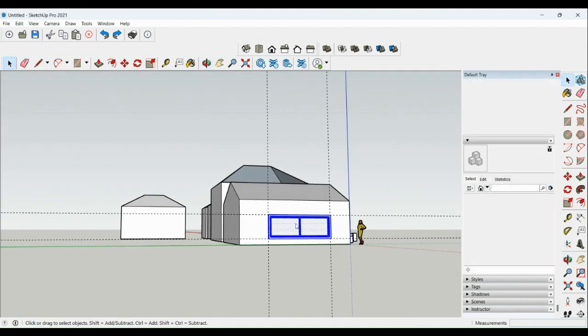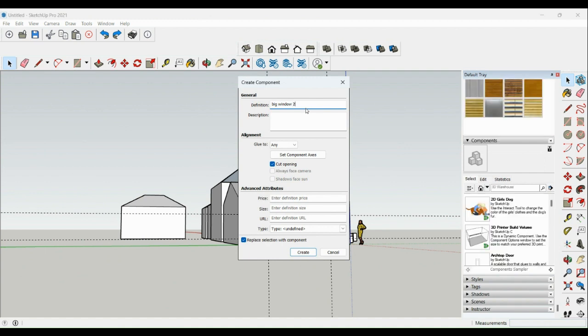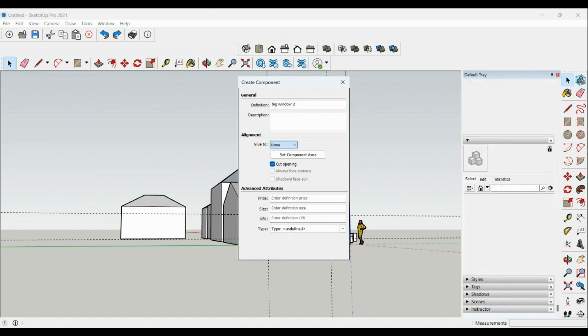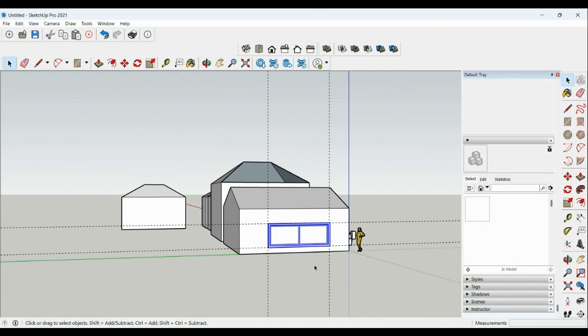So now let's try to make it a component. A big window, glue to vertical and create. Okay. Okay, now it's a component.